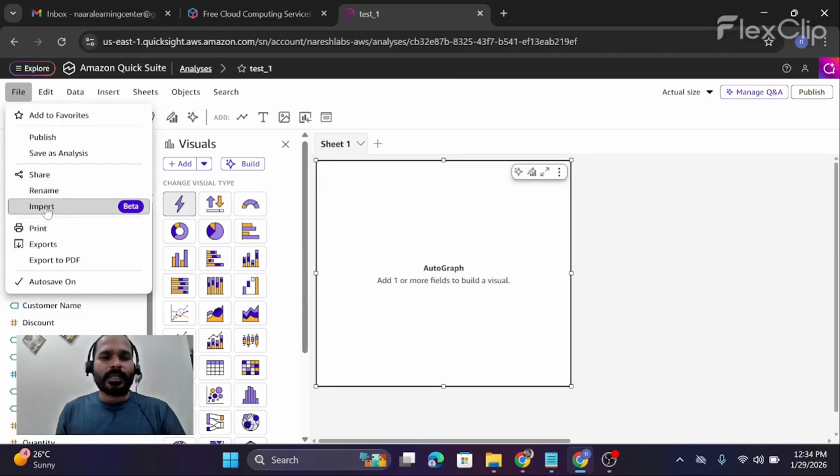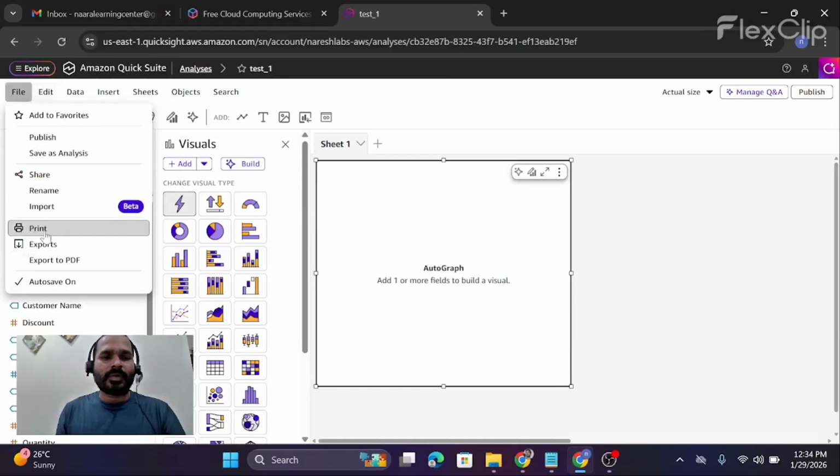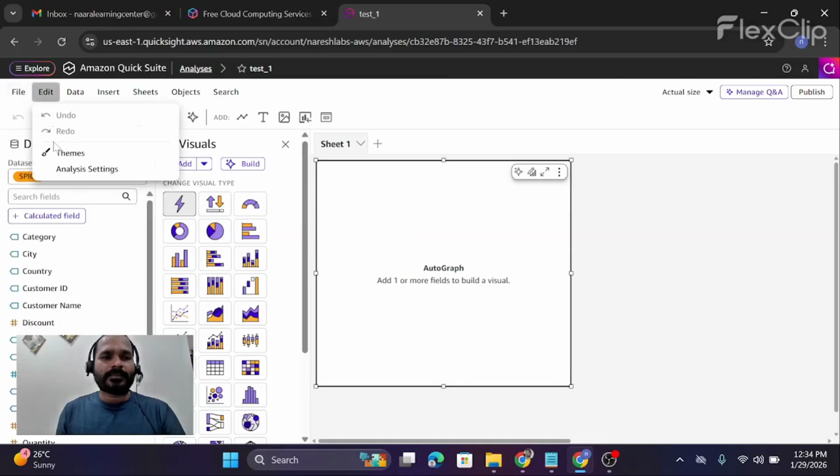You can also import this data sheet from somewhere or from local. Next, these are all options: print, and export to PDF. The Excel or sheet data you can also export in PDF format. You can share with business users. Then edit.